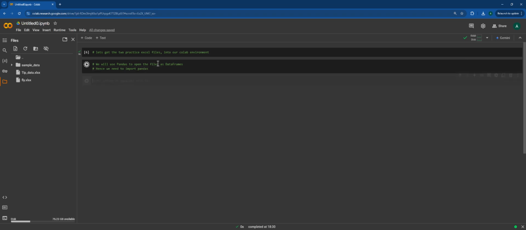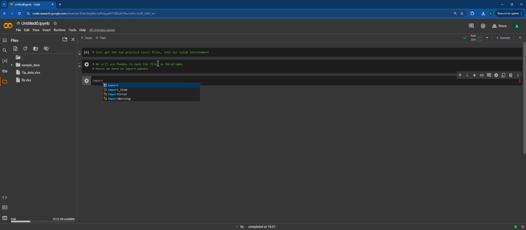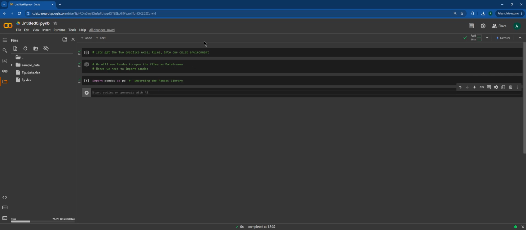To import Pandas, all you need to do is say import pandas as pd. So this is importing the Pandas library. Okay, now that we have imported Pandas, we can go and start importing these data as data frames.